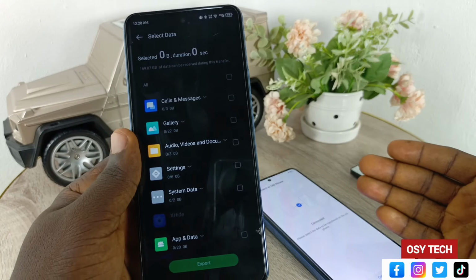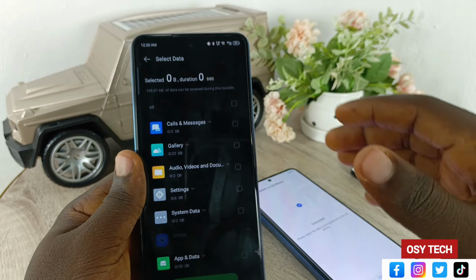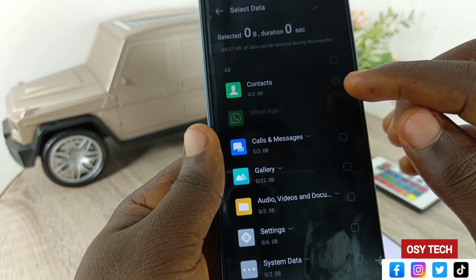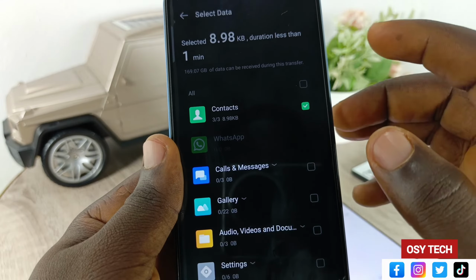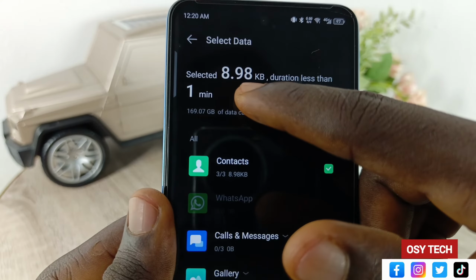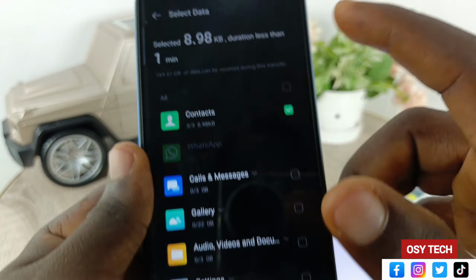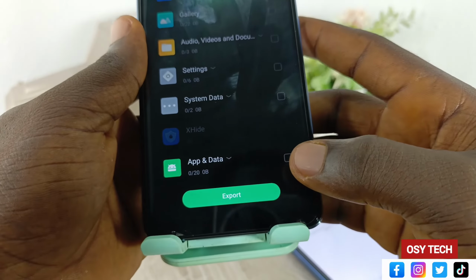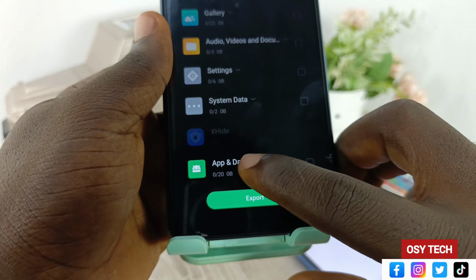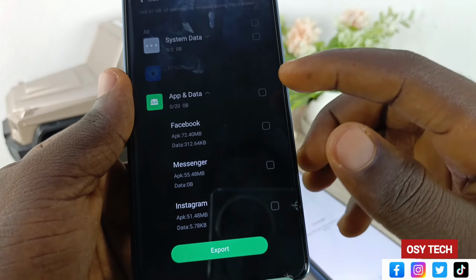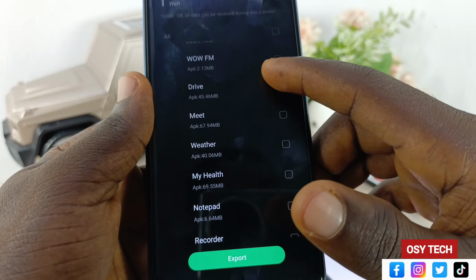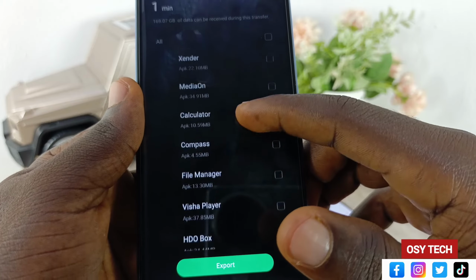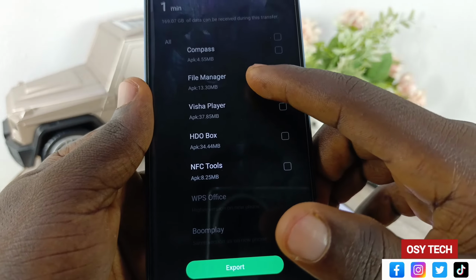It's just good. So you can just do that. But let me just give it a try with the contact. The contact, which is 8.98 kilobyte, which is very, very small. And then let me also go with the app and data. With the app and data, I can also choose between other apps right here. Okay, so it's my choice.